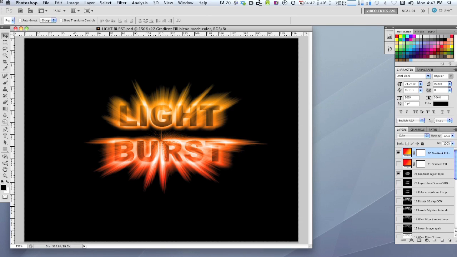In this Photoshop exercise, we're going to create this light burst effect, and thanks to PhotoshopEssentials.com for the tutorial.